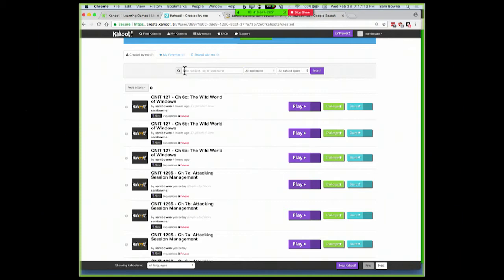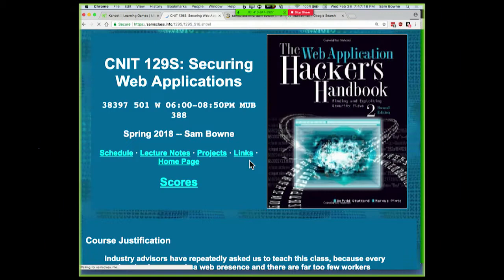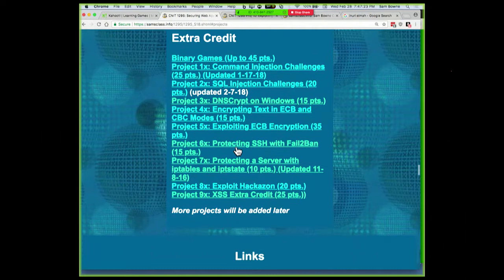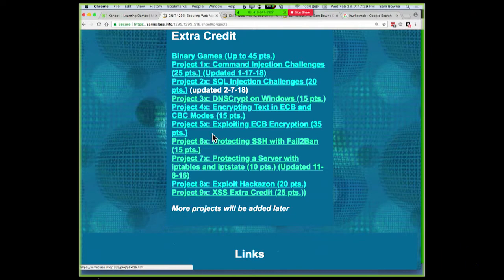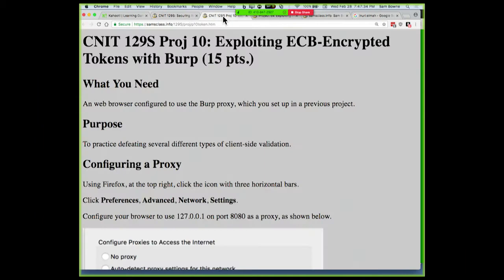That's 129S projects. This one's exploiting ECB, and the other one is extra credit and worth a lot of points, not money. This one here, 35 points I made it. I'm not sure, I think only like 1 or 2 students ever did it last time. That second one is pretty hard. But this one is pretty easy.